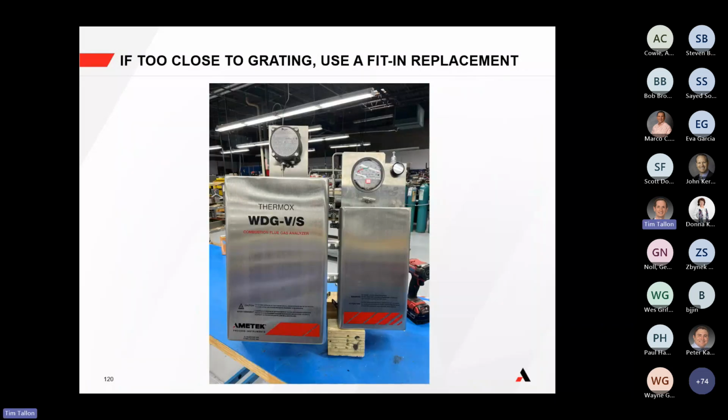Okay, and then one other thing, if the analyzer is too close to grading, but you still like to fit in replacement, we do have the W5S, S for side mount electronics. You can see that its electronics are mounted on the side. It's a new option available for installations at the grading level. Now, again, it's not ideal to be at the grading level, but it's not impossible to install. So this is just something to think about, so that you can better fit in to the replacement of the conduits that you have and the installation you have.